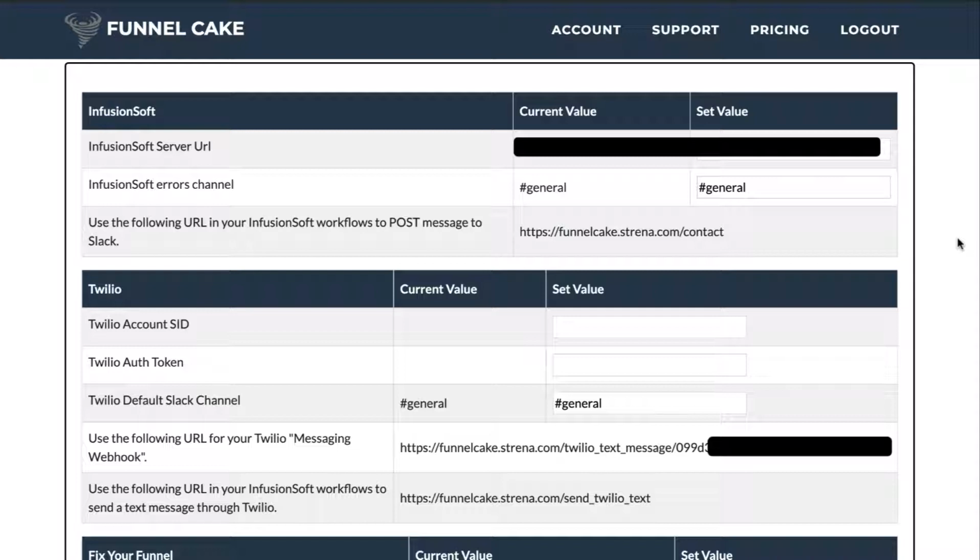There's also a default Slack channel that you need to provide in case Funnelcake can't identify the number of the sender.